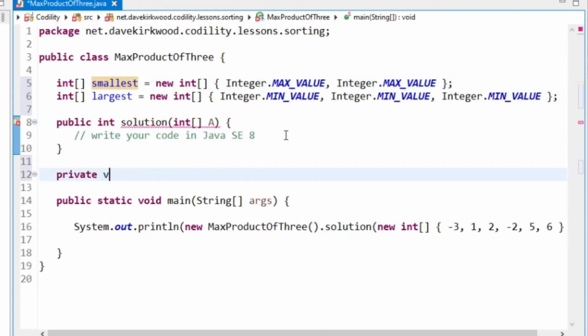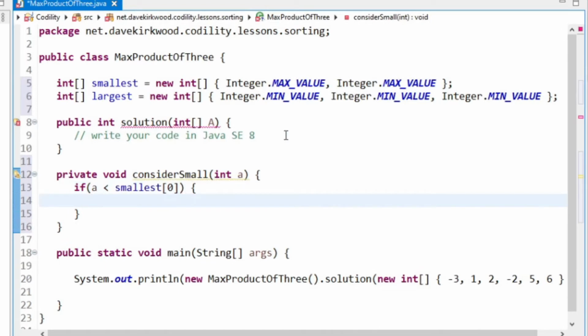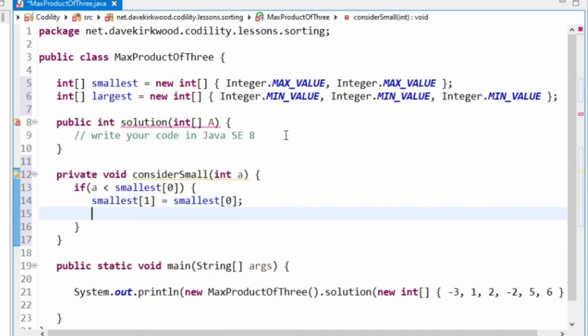So I'm going to write a method, consider small. We're going to give that a value, and I'm going to say if a is smaller than the value at the first position of the smallest array, then the value at the second position of the smallest array will equal what is currently at the first position, and the first value in the smallest array will equal a.